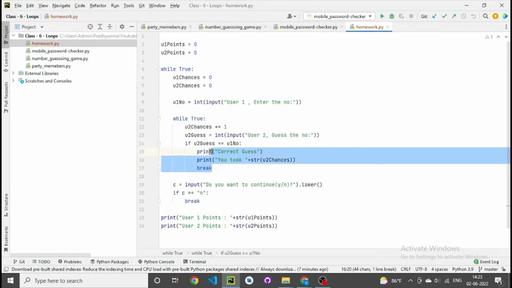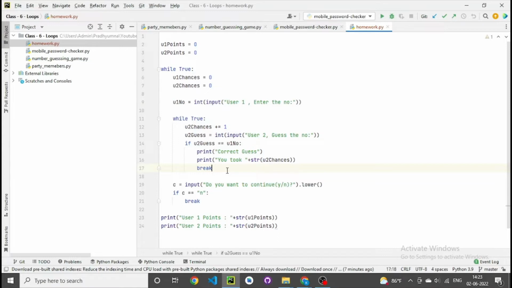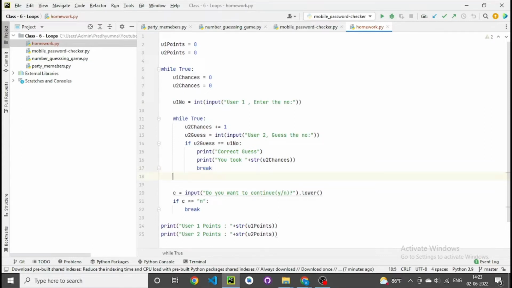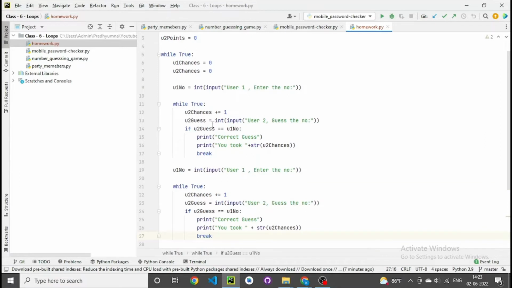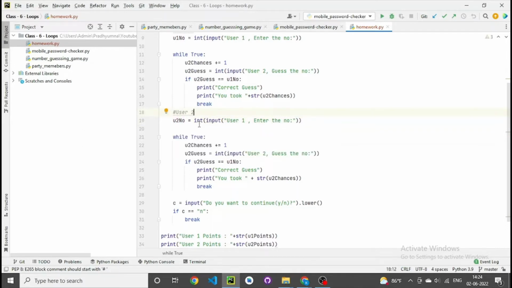Now again we do the same thing, but here instead of the first person, the second person gives the number and the first person has to guess it. So just for you to understand, I'll just put comments over here. So comments are not run by the program, as you remember. So we'll just write user1, and then here it will be user2. So this will become user2 number, which number the user2 gives.